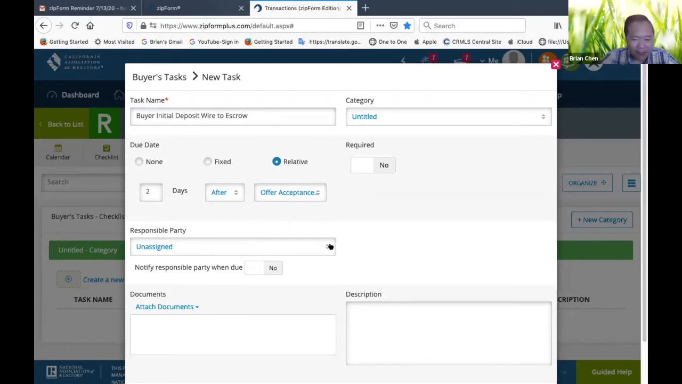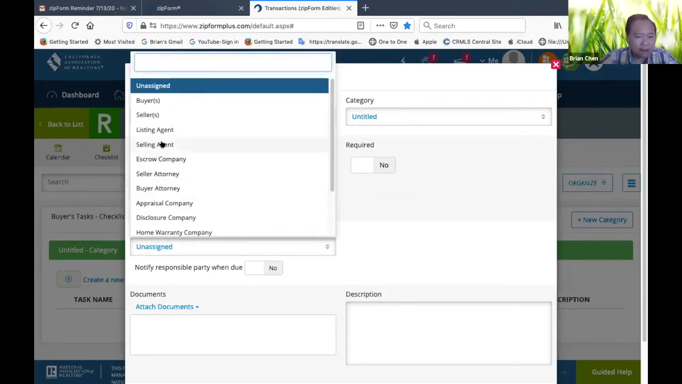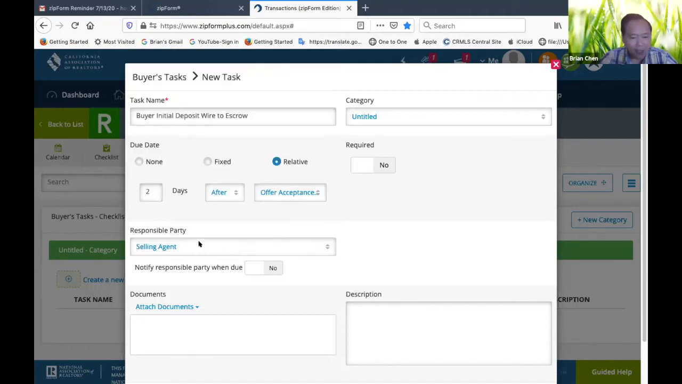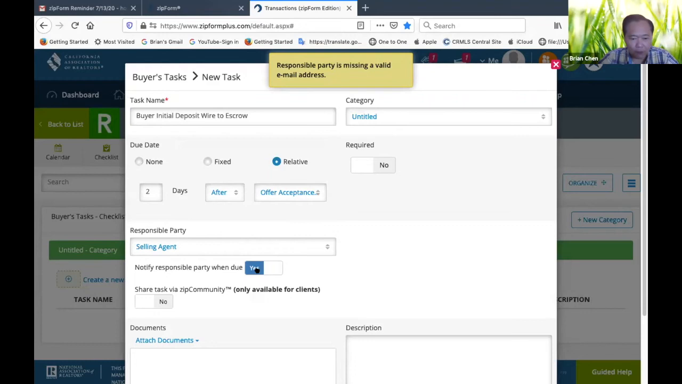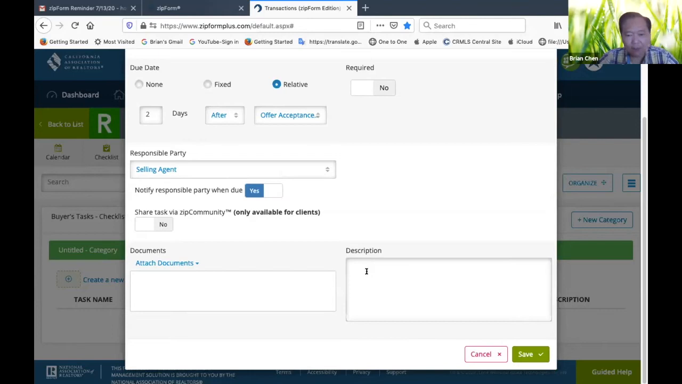And I will assign this to selling agent, me. So notify when due. Remember, you got to check this. If you don't check this, the system will not notify you. Then this is a useless thing, okay? And you can add a description if you want. You can say remind buyer to wire EMD, earnest money deposit, to escrow. This is a note to yourself. So whatever makes sense to you, okay?